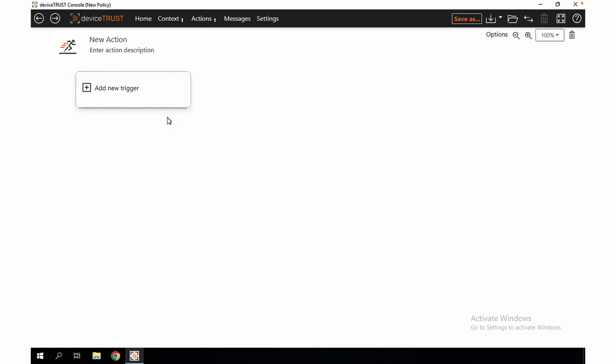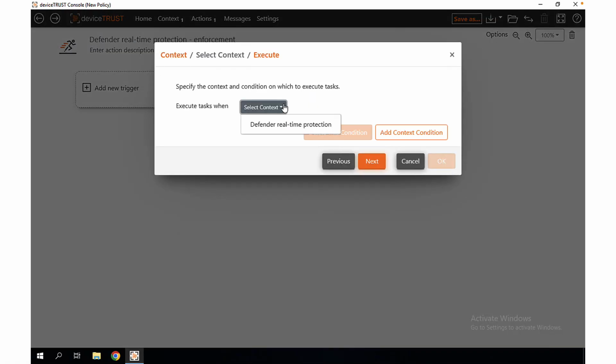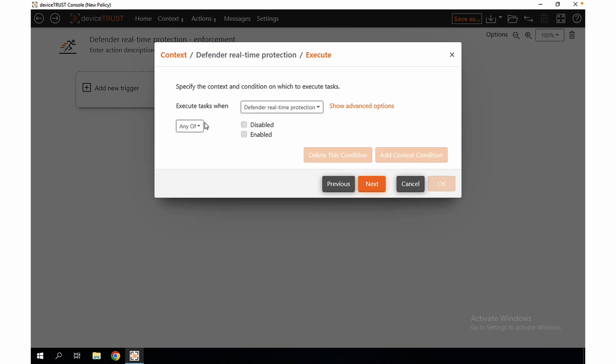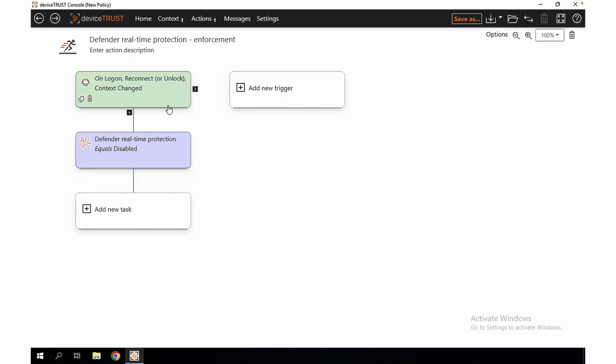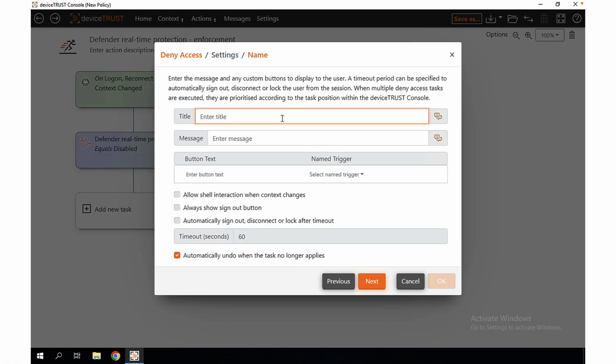We now jump over to Actions. So go ahead and give the action a name, and we're going to create a new trigger. And the trigger is going to be the context that we just created, except we're looking at if it equals disabled. So Windows Defender, the real-time protection is disabled. What we want to do is provide a message and deny them access.